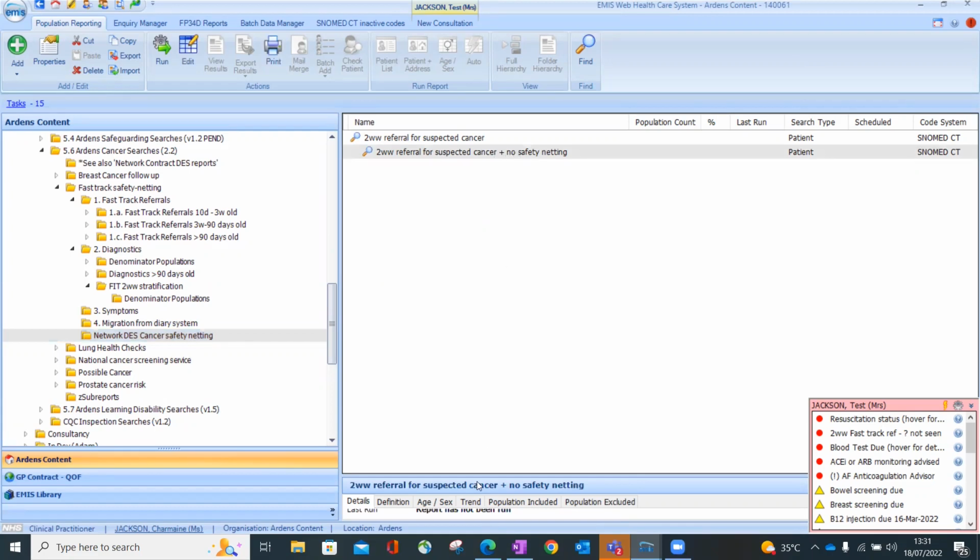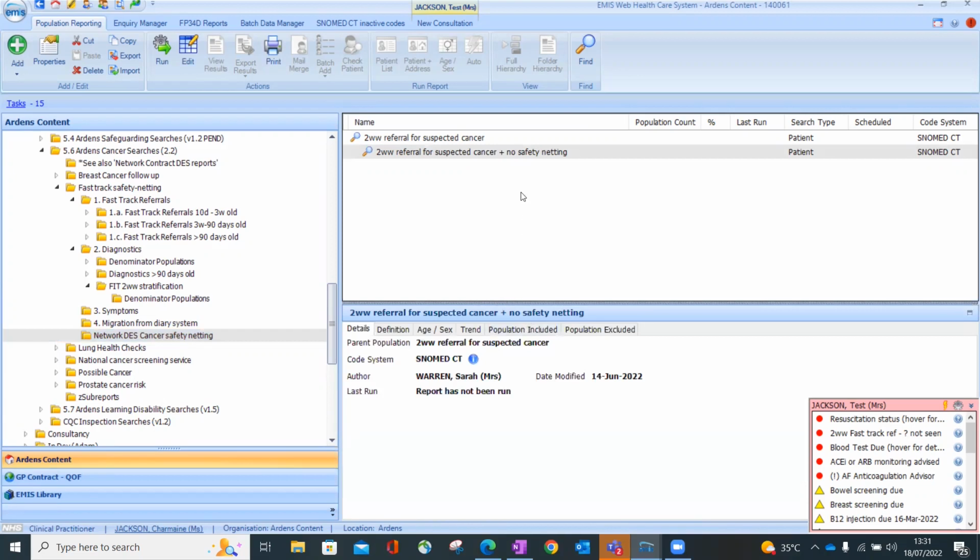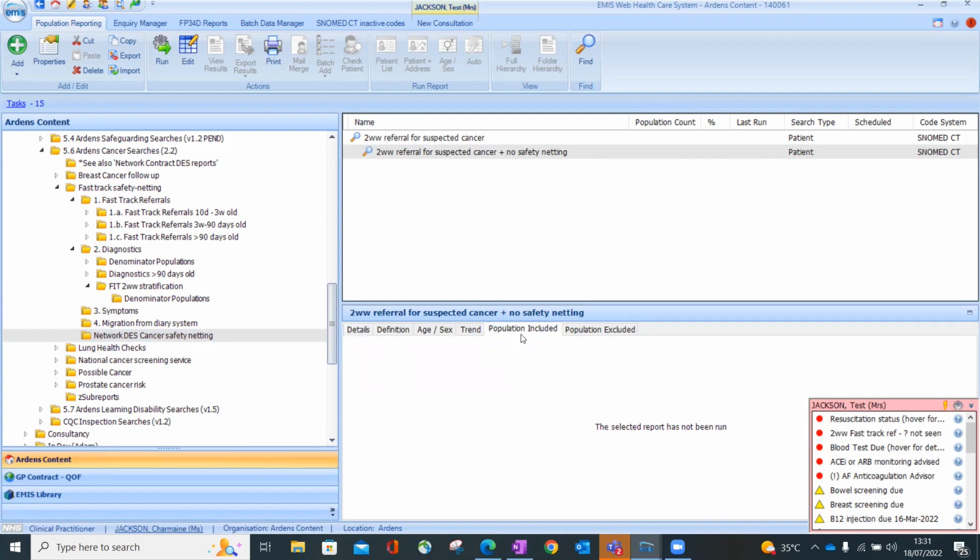When you run these searches here, the patients that you need to do the work on are in the population included tab. You'll find with a lot of the Ardens searches, it's the population included tab you need to go to meet the criteria. All of these searches, whether it's a positive or a negative, are normally in the population included tab. So it's slightly different for your QOF searches, where you're normally looking at the population excluded tab.